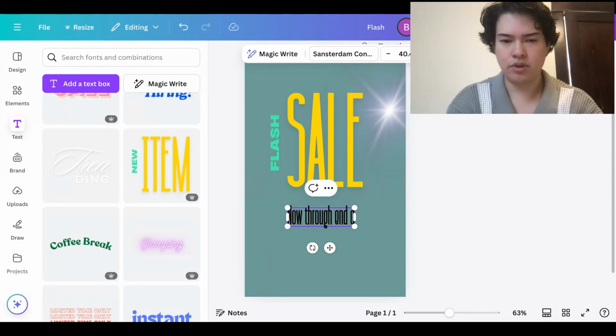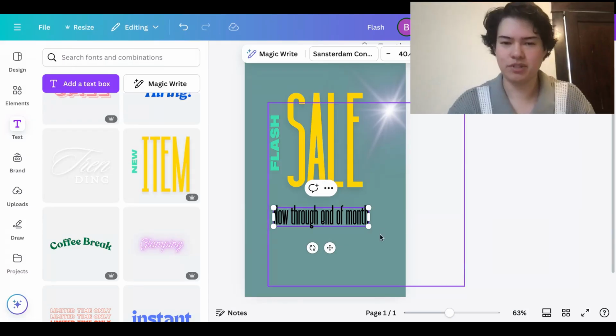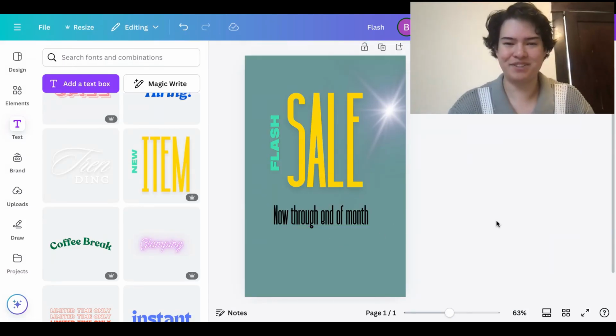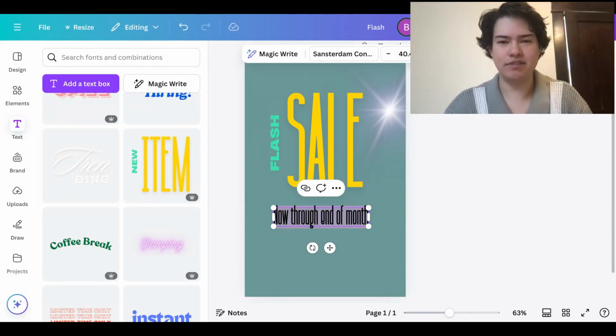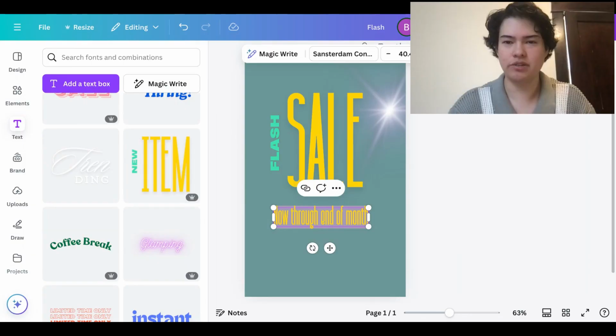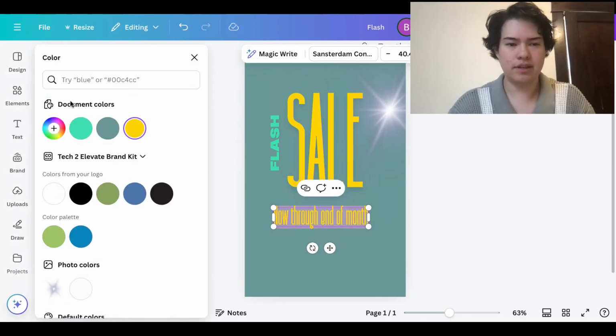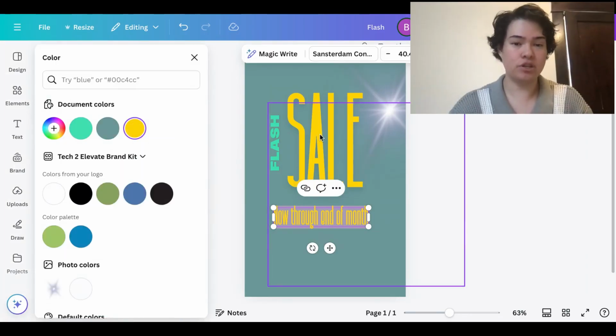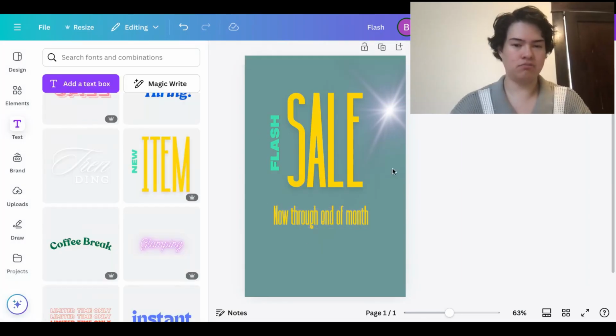Now through end of month. I don't know what I'm supposed to capitalize. Anyway, now through end of month, just give some details on the sale, make it a little bit more like an actual flyer. And you can see when you go up to the colors, it has document colors preset. So it knows that we have this yellow. So now I click that, matches the exact same yellow.